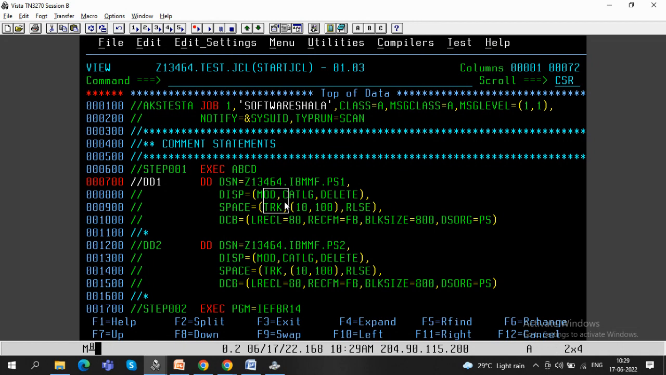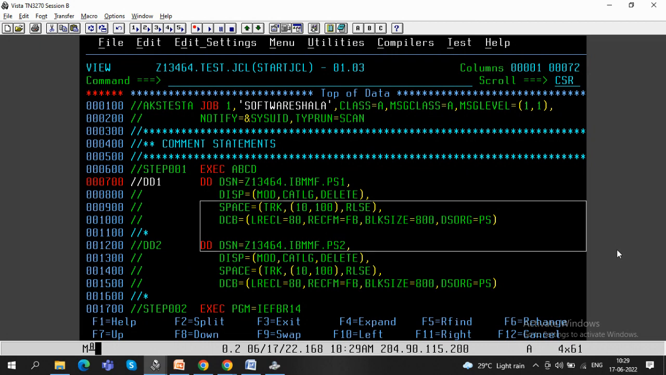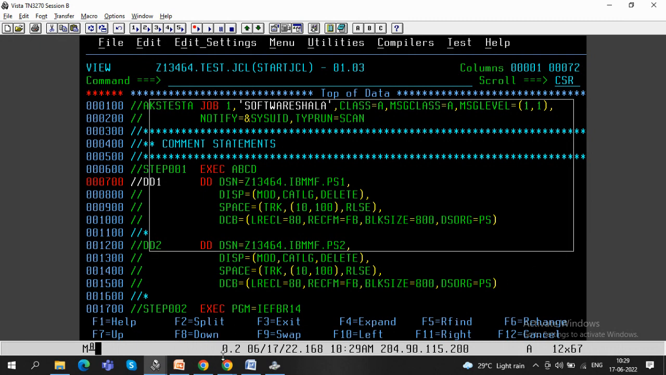OLD means already there, and then there is again a difference between MOD and OLD. MOD is to append, and OLD is to write to the dataset that is already created. We'll go through those disposition parameters, space, DCB, all those things later. I'm just now explaining the structure of the JCL.